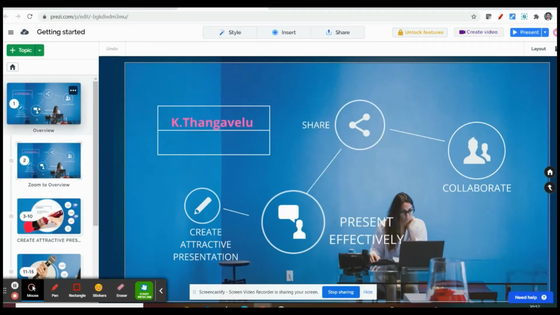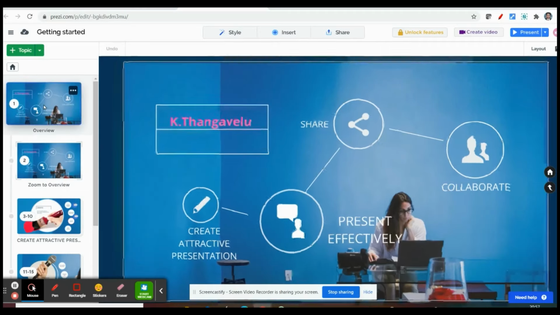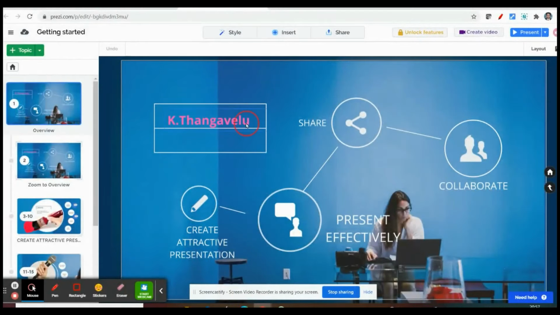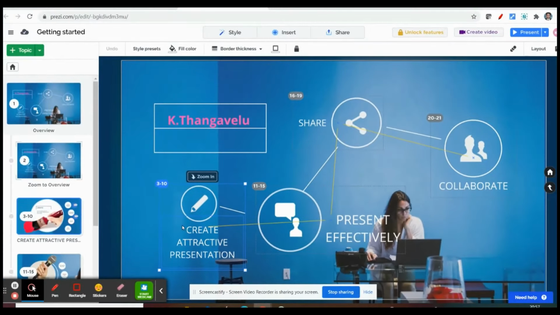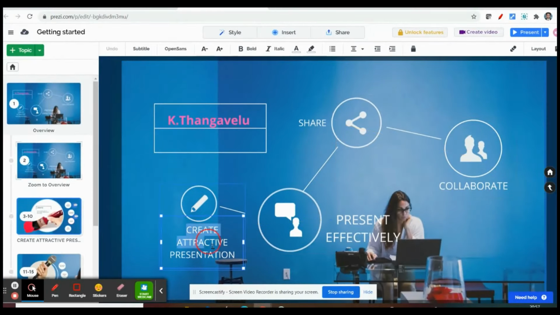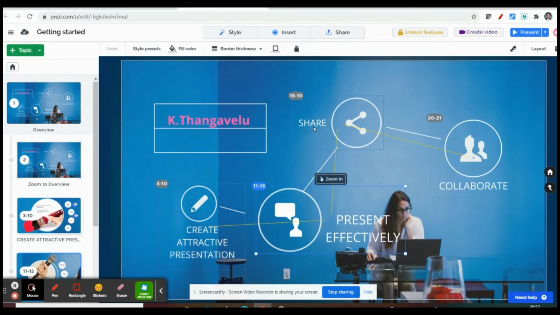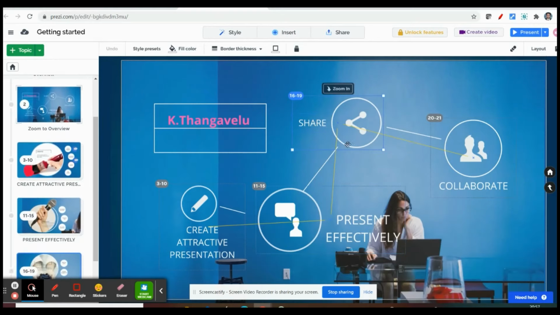For example, I can click here. This is the first slide, and I can also click here. I have already edited my name. If you click here, the text "create attractive presentation" is already there. Now you can edit it based on your need. In every box, you can click and edit. You can maximize it by clicking here, and like that you can fit it to your choice.